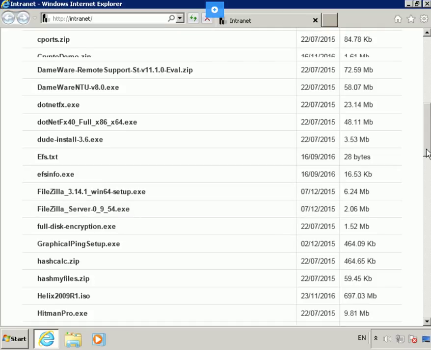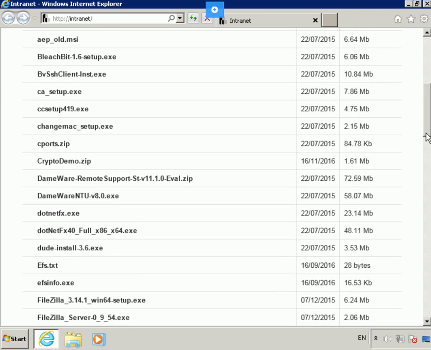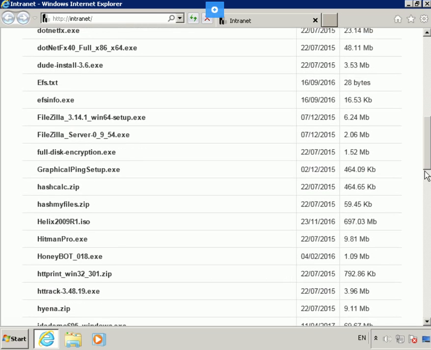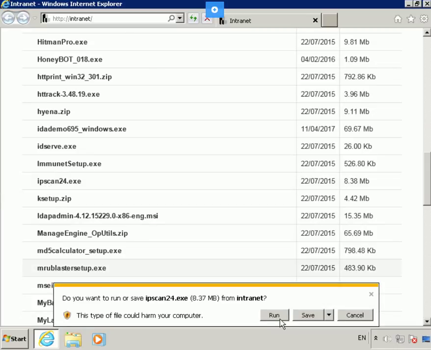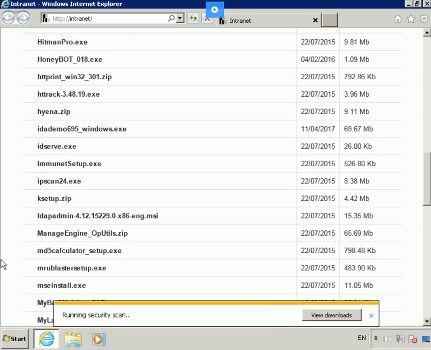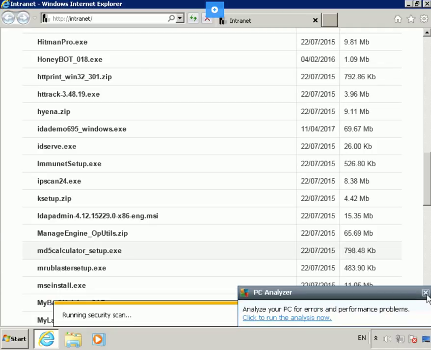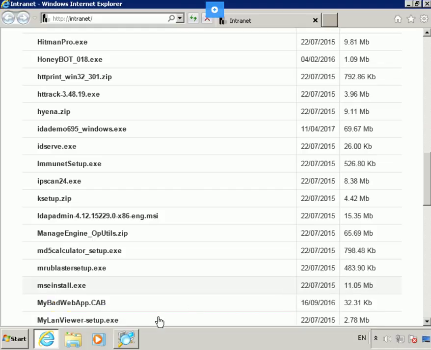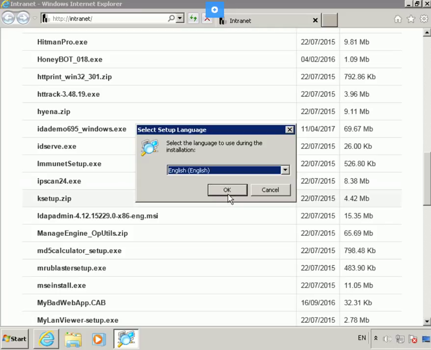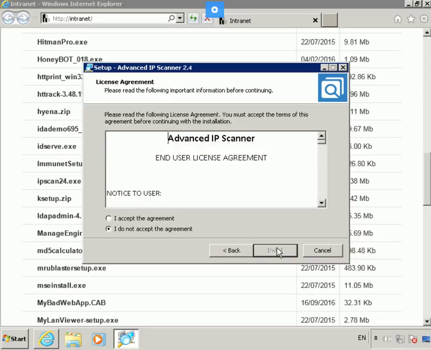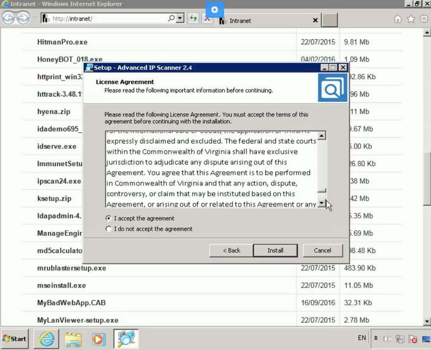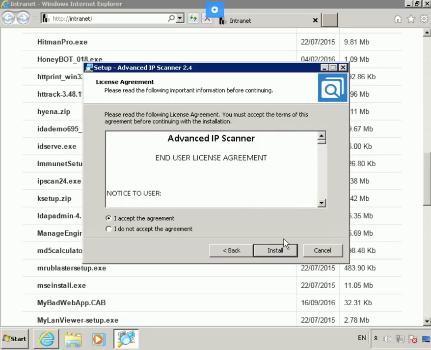Looking for advanced IP scanner software. It's not installed in the server. I thought it's installed. So let's install it, and we'll proceed with the activity. So here it is. It's a simple setup basically. Select the language during the installation. No one reads these end user license agreements or EULAs, so just click on install.